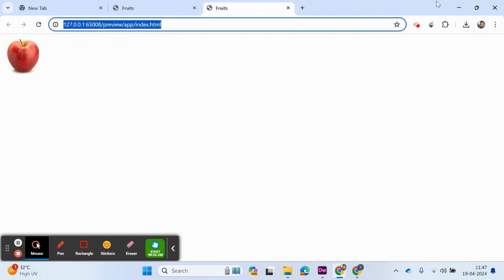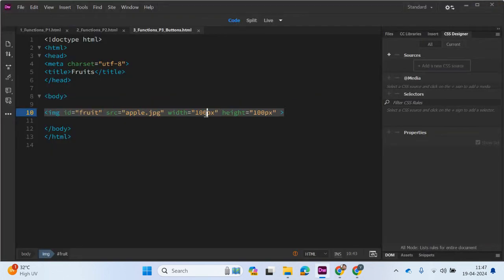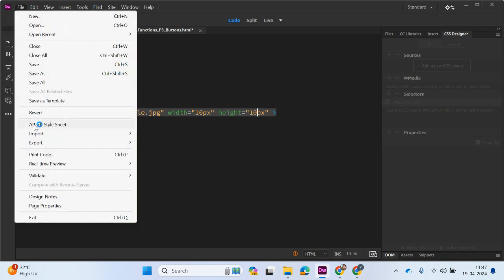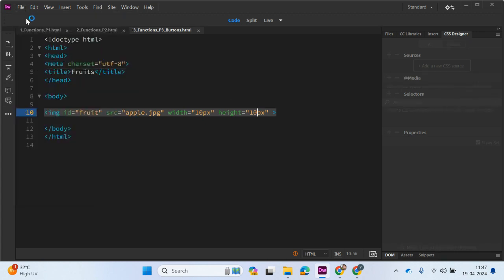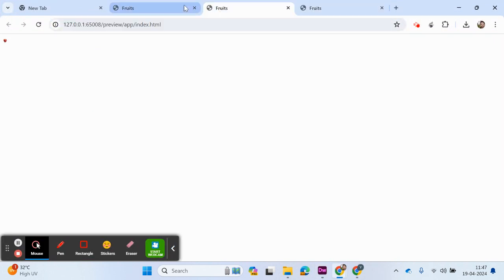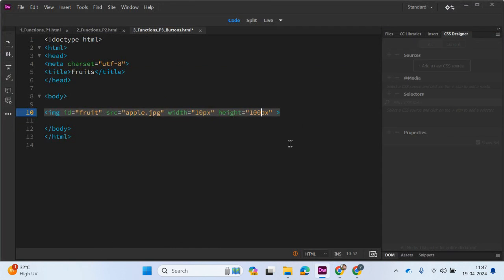I think it's changed. Let me just make it really small so it's really obvious. So 10 by 10, probably not going to be able to see it now, but let's just see if that's made the difference before we move on to the next part. Yeah, you can see now it's really small. And that's already updated as well. Right, we'll put it back to what it was, 100 pixels by 100 pixels.